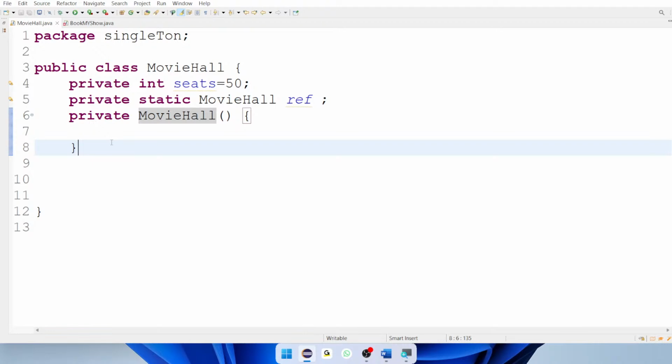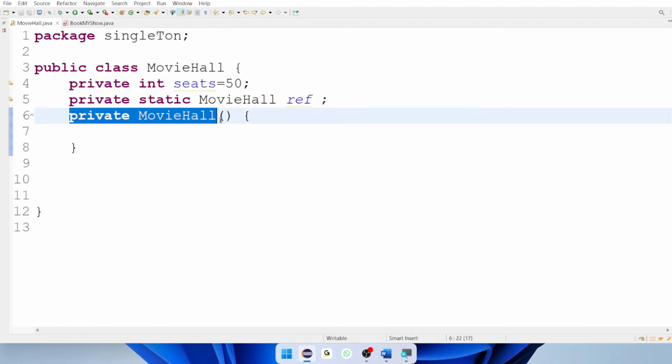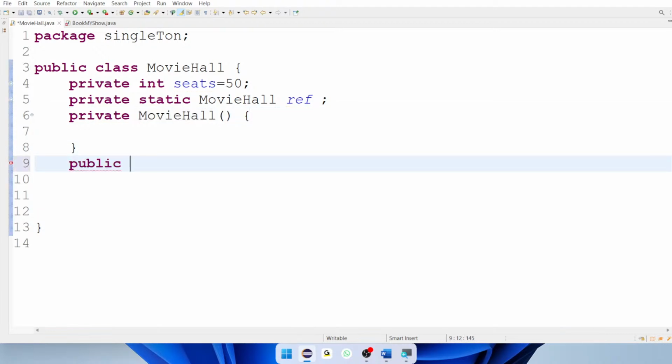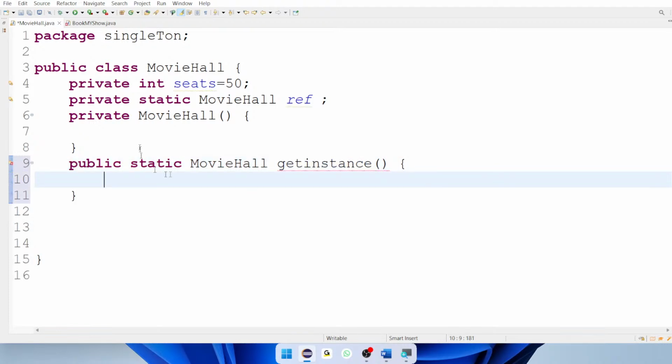Why did encapsulation come into the picture? Why did the singleton class come into the picture? Here I am providing encapsulation by making my constructor private, and I will provide a public getter method. Public static MovieHall getInstance. This method will give you the object reference. Whenever you call this method, it will create the object for you and give you the reference. Understood, guys?